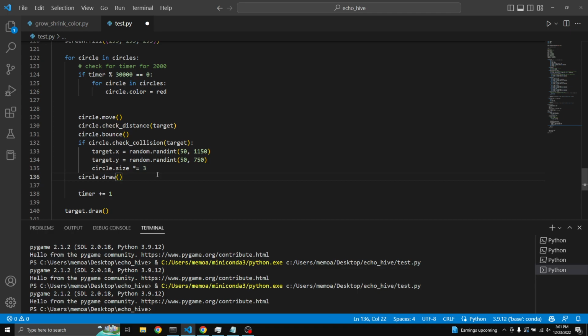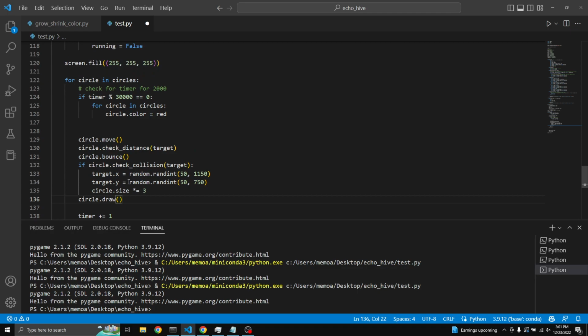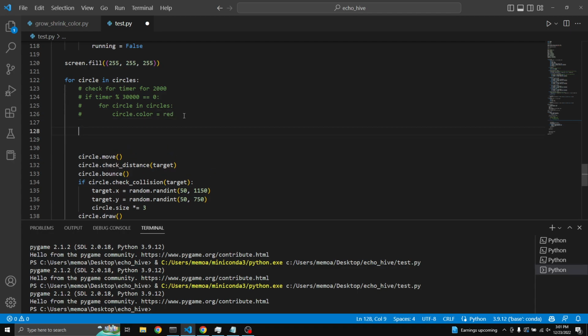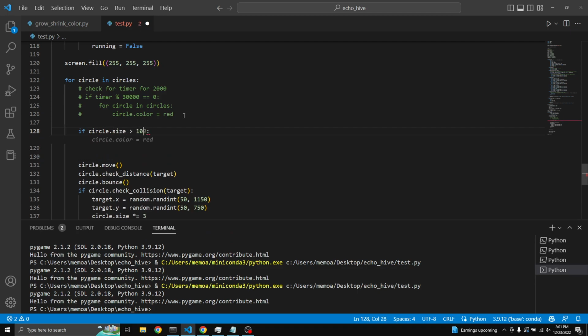But the color change is going to happen, essentially, so let's actually comment this out. Color change is going to happen when they reach a certain size. This is how I implemented it in the original version. Meaning, for example, for circle in circles, we're going to check if circle dot size, we start with 5, right? If it's bigger than 10, then the circle turns red.